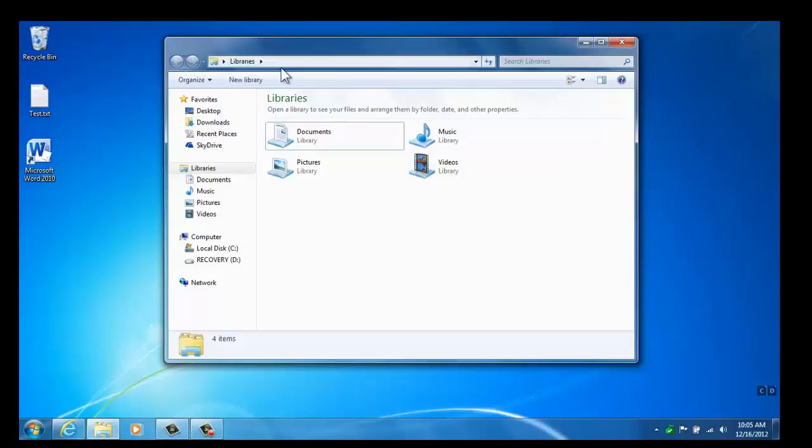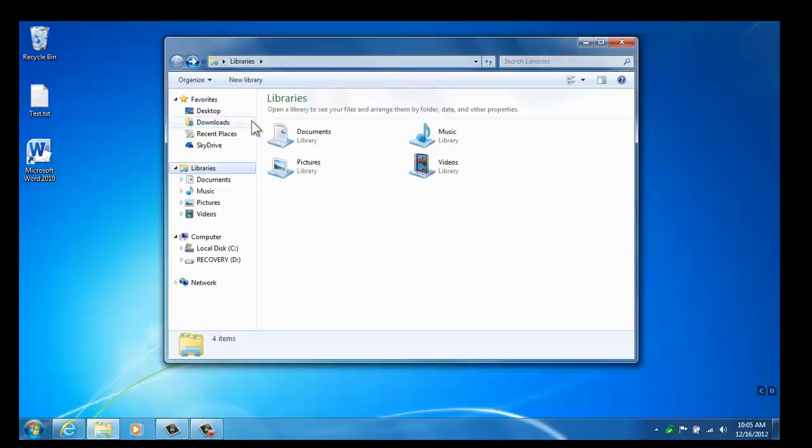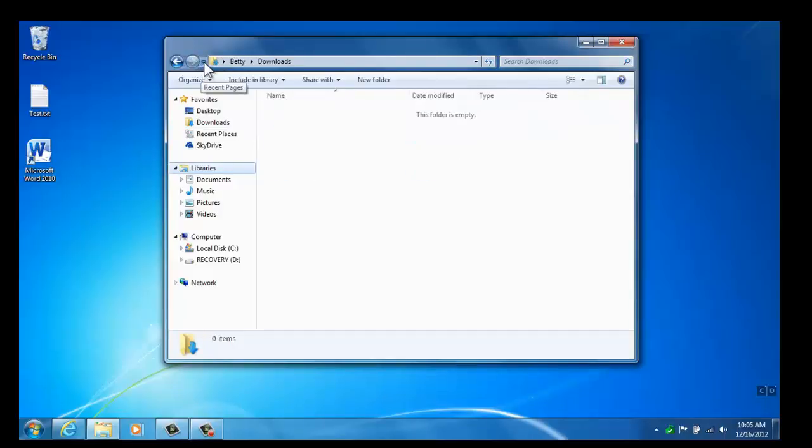We have a bunch of other icons here in Windows Explorer. Let's go to Downloads for a second. There's nothing in Downloads, but you notice all of a sudden this button here has been enabled. And the reason for that is because we actually have a history that lets us go back and forth. And that's all these buttons do.